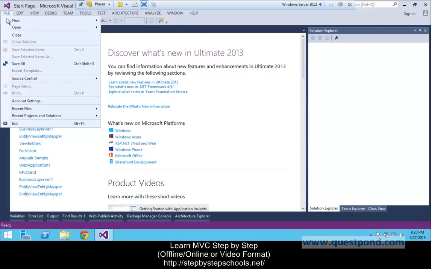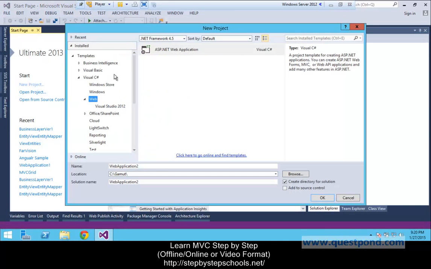Click on File, New, Project, click on Web, ASP.NET Web Application. Now you might be wondering, where are the other options like ASP.NET Web Forms application, ASP.NET MVC application, etc. This is what we have new in Visual Studio 2013, that is One ASP.NET. We'll talk about One ASP.NET in detail after this simple MVC project.